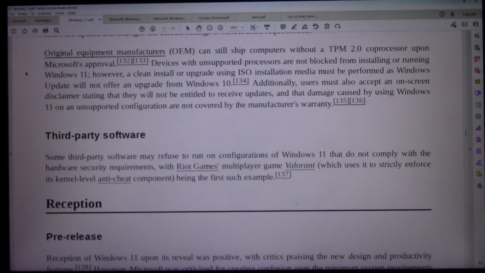Devices with unsupported processors are not blocked from installing or running Windows 11. However, a clean install or upgrade using ISO installation media must be performed, as Windows Update will not offer an upgrade from Windows 10. Additionally, users must also accept an on-screen disclaimer stating that they will not be entitled to receive updates, and that damage caused by using Windows 11 on an unsupported configuration is not covered by the manufacturer's warranty.